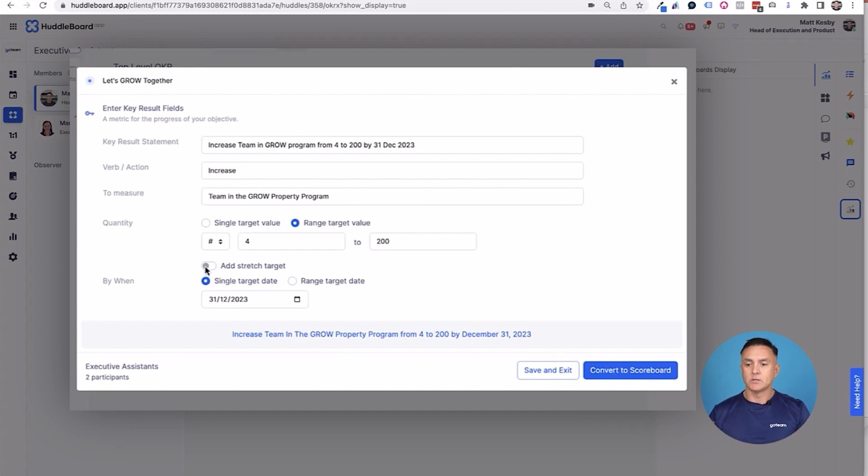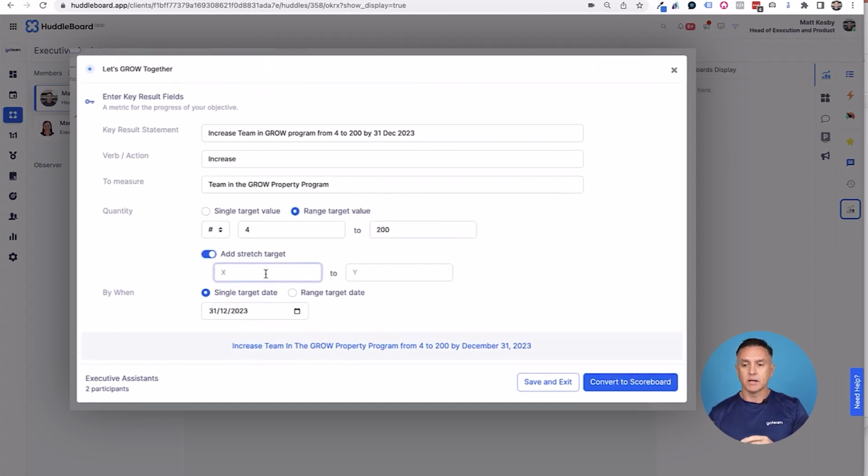Now we can also add a stretch target in here, and stretch targets are something where you go beyond that goal. It needs to start on each end. If it's the beginning, it needs to be higher, and at the end higher. So let's put that to 300 as our stretch. And you'll notice at the bottom here, the system is actually creating the wording for us. Increase team in Grow property program from 4 to 200 by December 31st, 2023.